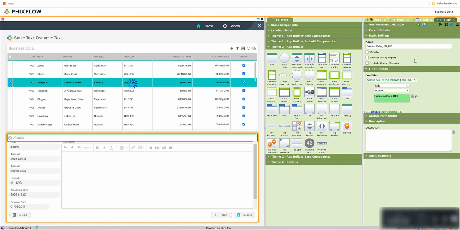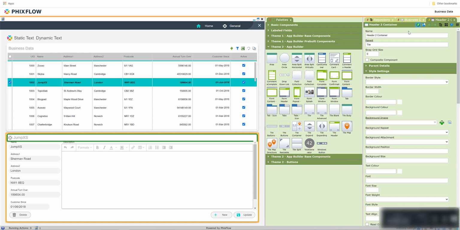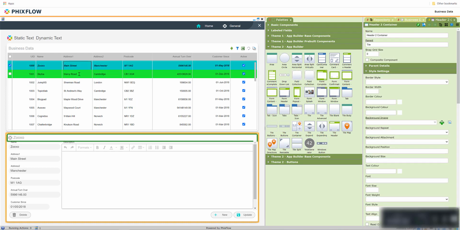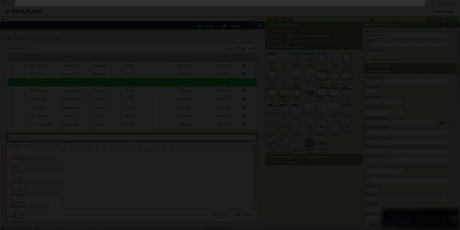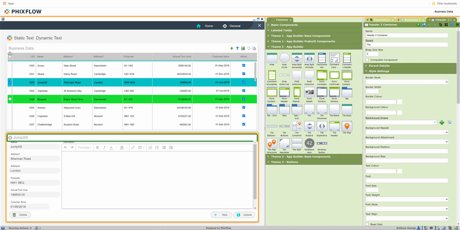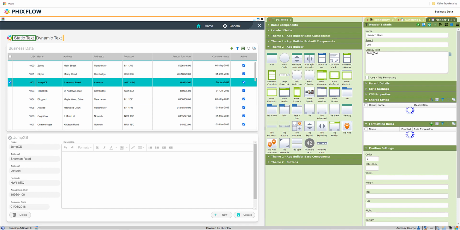And we're presented with the details on the right hand side. So business data is the name of our grid, and .uid is the attribute from it. And what it's going to do is to filter the records by the UID where it equals the selected business.uid. So that's fine, we'll select that and click OK. And now what will happen is when I select a record, the content is updated. So next, let's update the header at the top here as well. So we'll give this a static text name.